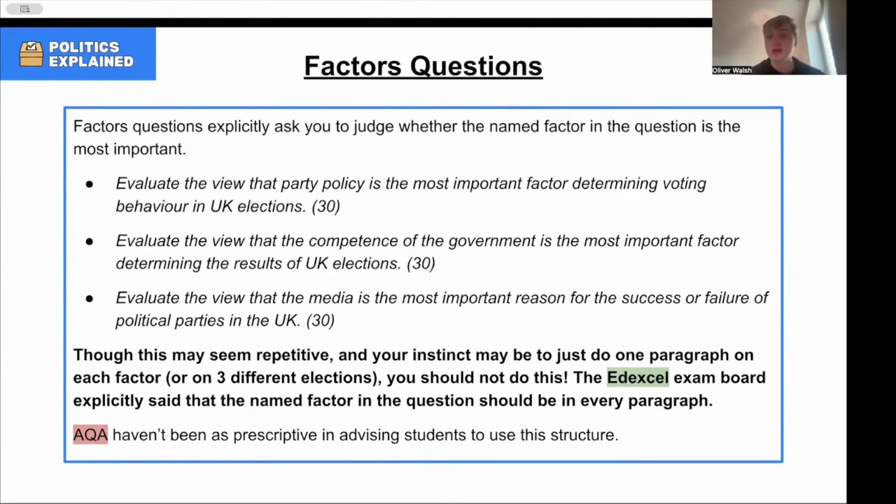Evaluate the view that the competence of the government is the most important factor determining the results of UK elections, or evaluate the view that the media is the most important reason for the success or failure of political parties in the UK. It's giving you a named factor and asking you to compare it to others. And though it might seem repetitive, your instinct might be to just do one paragraph on each factor, so for the top one on party policy, then one on the media, and then one on leadership, for example. The Edexcel exam board are really specific in saying that they want the named factor to be in every paragraph. This is less so for AQA, who haven't been as prescriptive.